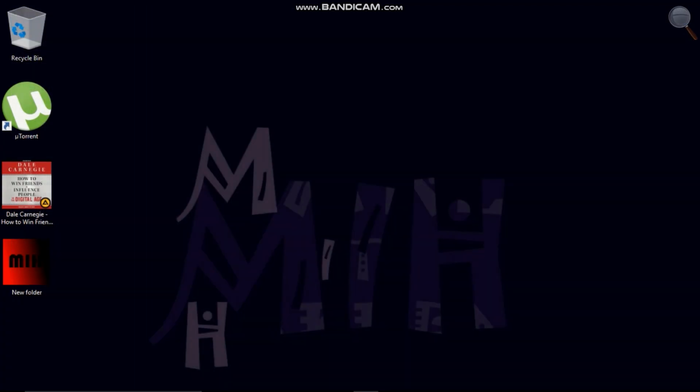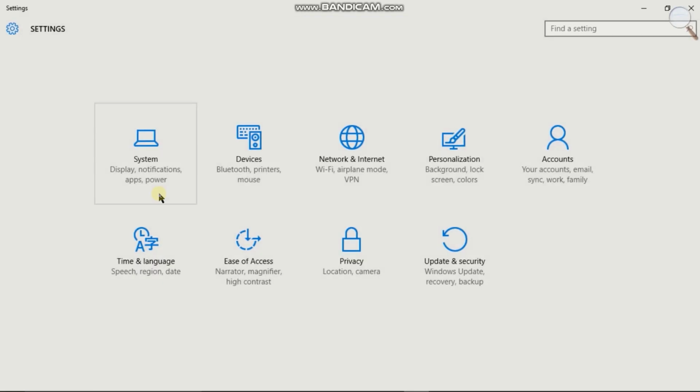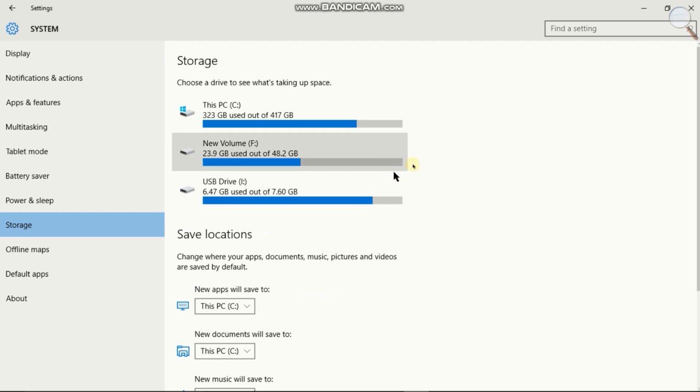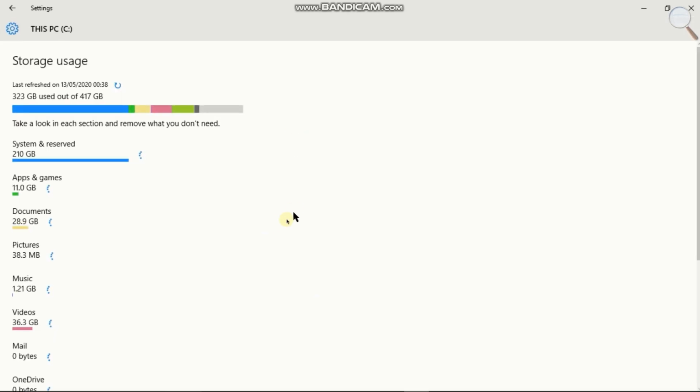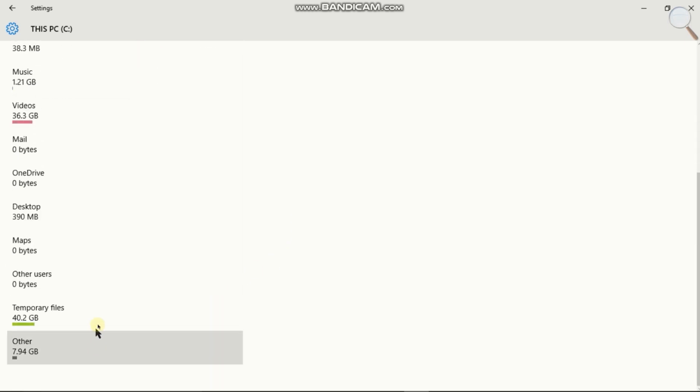Now also you've got to clear up all temporary files and previous versions of Windows, and to do this, let's go to settings, system, and then storage. Now here you can see the various drives on the computer and their maximum and occupied capacities. Let's head into the drive C. Now you can see what is actually occupying the most space in the drive C.